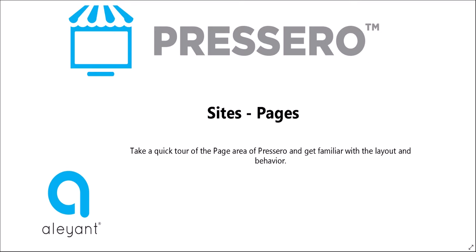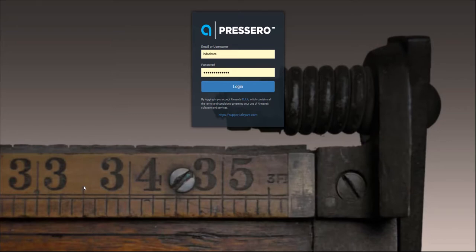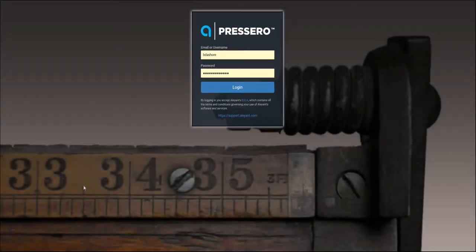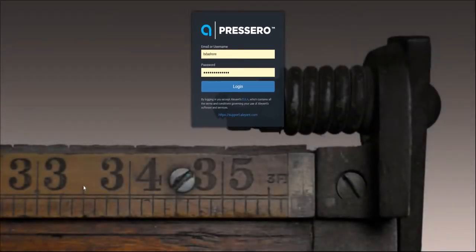In this lesson, we will learn how to create and add pages to your site. We will begin by logging into the Presero account with the information that has been assigned to you.